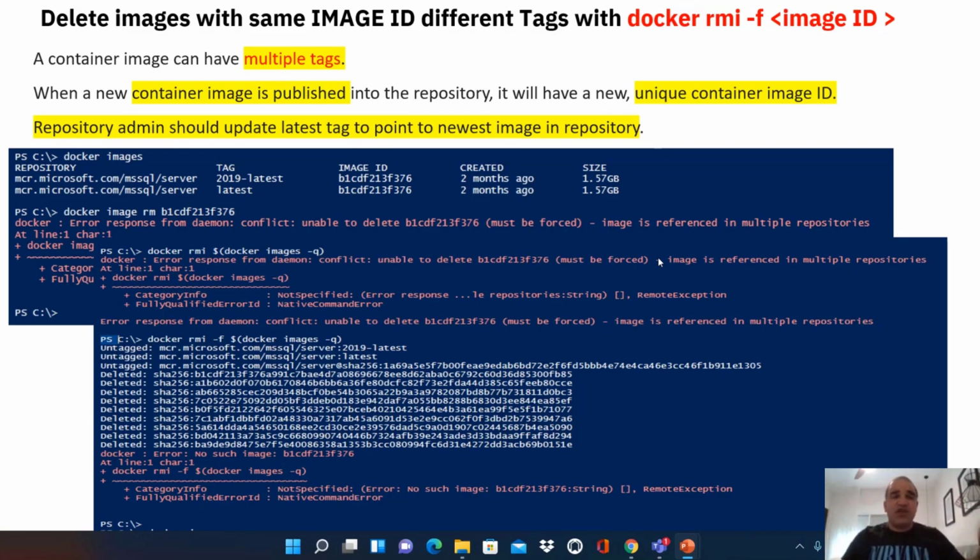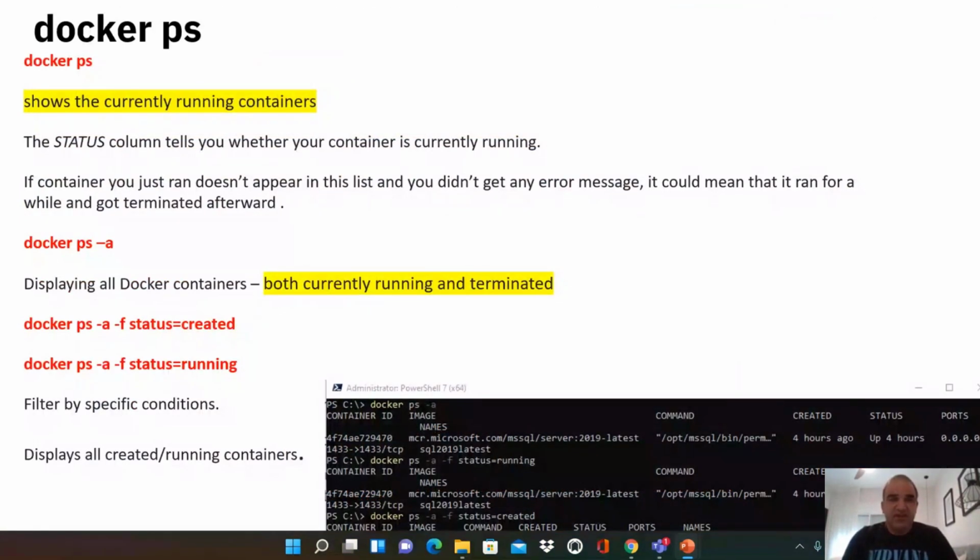docker ps shows the currently running containers. The status column tells us whether the container is currently running. You can see it here, status up to 4 hours. If a container just ran and doesn't appear in this list, and you don't get an error message, it seems that the container ran, did its mission, and terminated. docker ps -a displays all the Docker containers, both currently running and terminated.